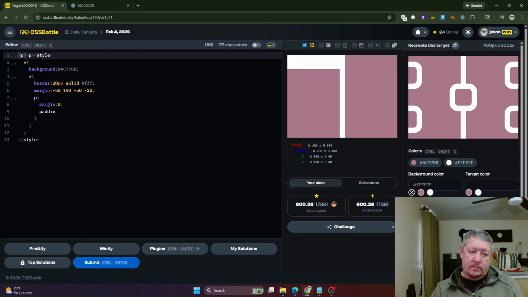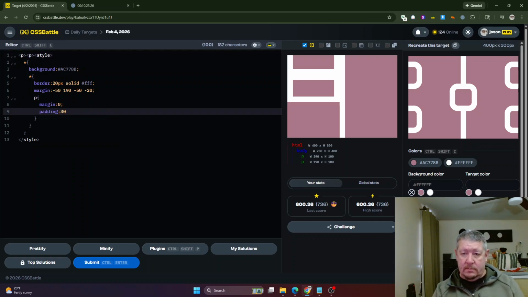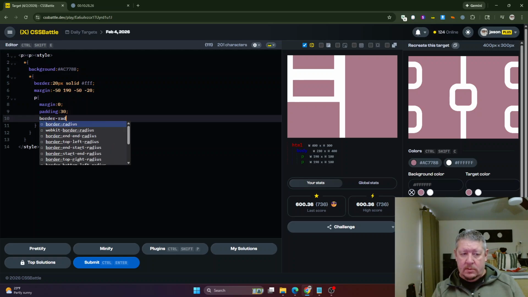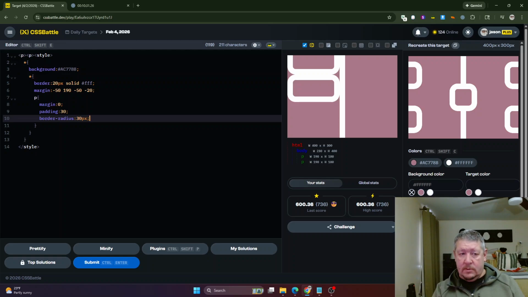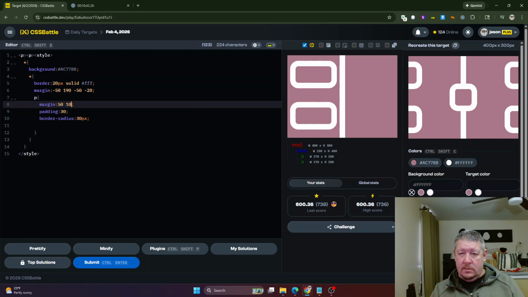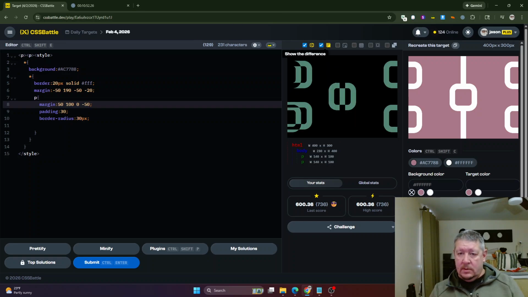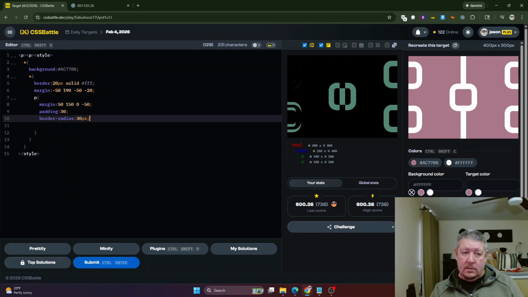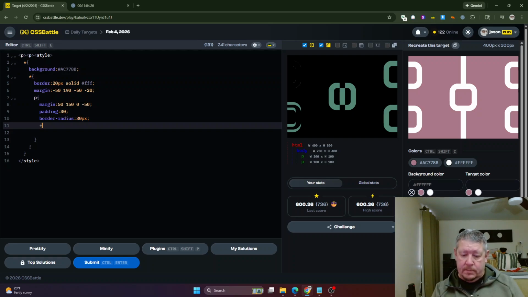Padding 30. Border radius 30. Margin on the first one is going to be 50. 100. 0 and minus 50. All right. 150 and plus P.